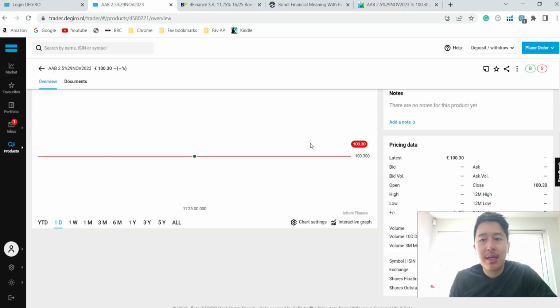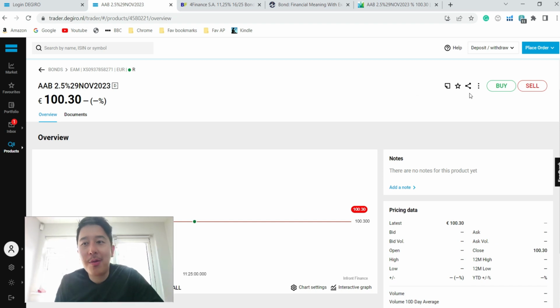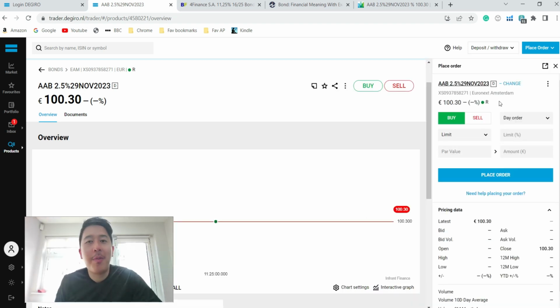And that's basically it. Typically, if you want to buy, you can just come here and click buy. Then there's a drop down, you can see which option works for you. Then choose whether day order or good till close, fill in the amount that you want, and click place order. So that's basically how you buy a bond on the Degiro platform.